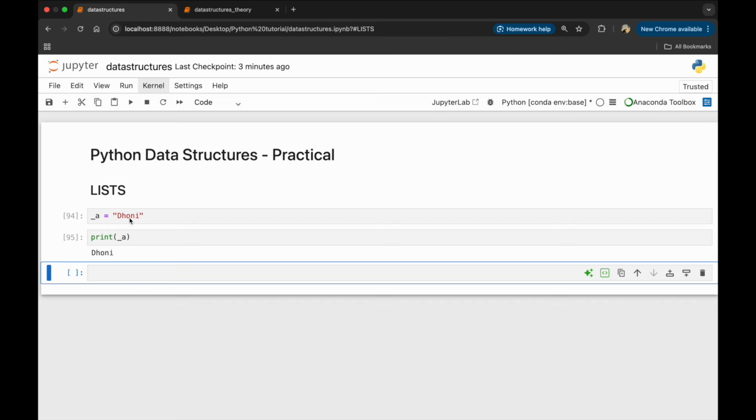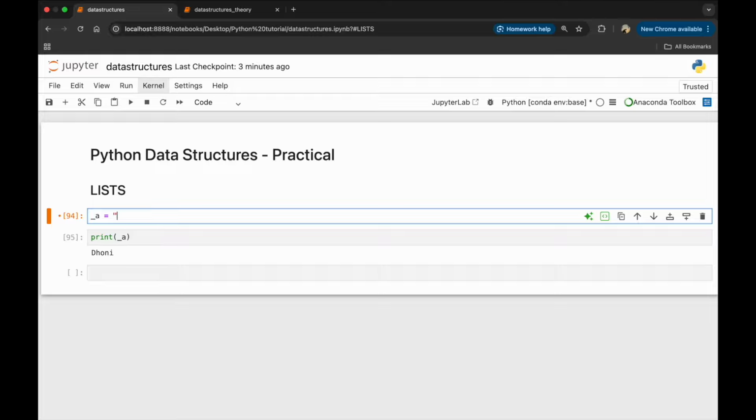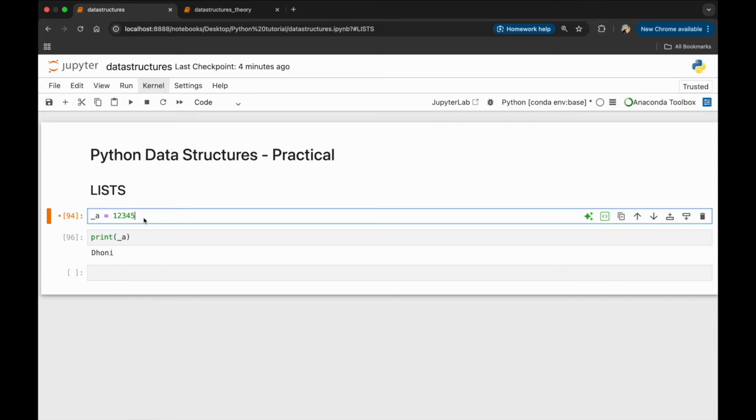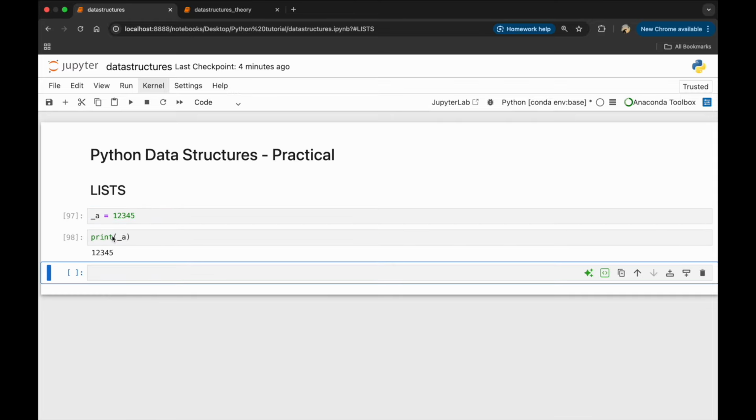Now for a single string, or let's say I'm just storing the number 1 2 3 4 5. Even if I'm printing, I'll have to run this. Now if I print underscore A, it's 1 2 3 4 5 because I've changed that to 1 2 3 4 5.